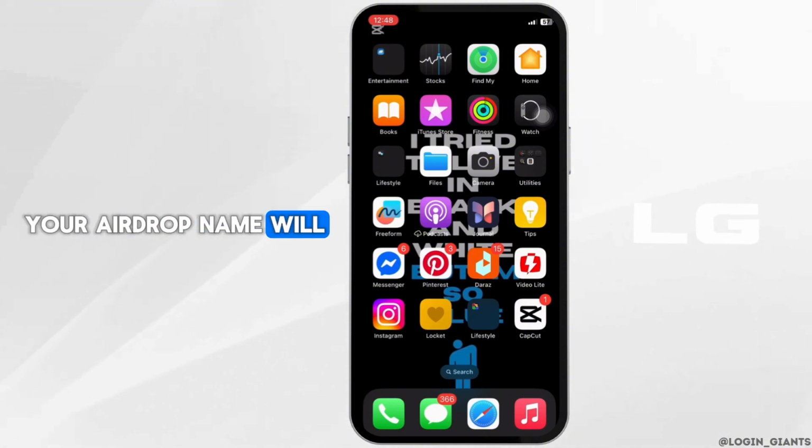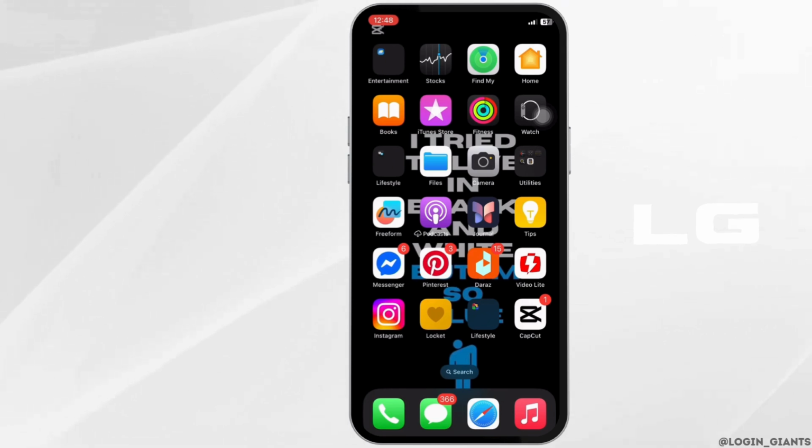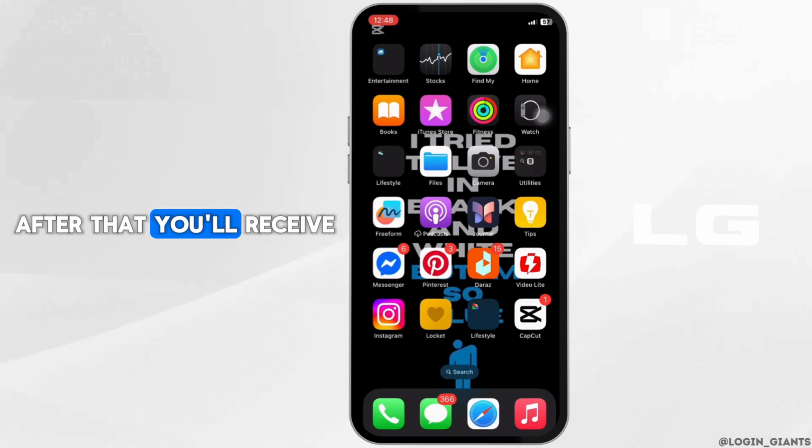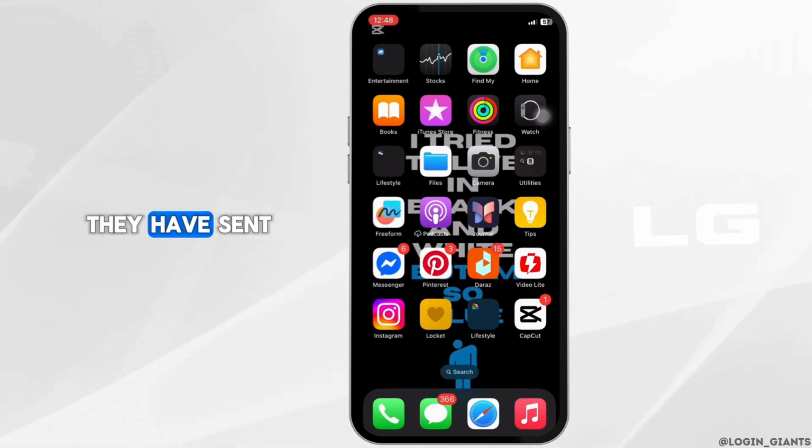Your AirDrop name will be available in their phone. They need to click on it and then you will have to click on accept. After that, you'll receive all the files that they have sent.